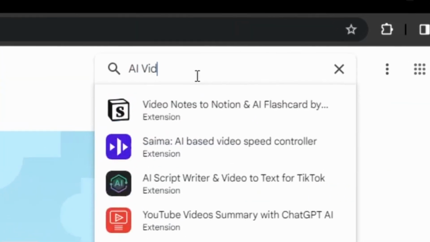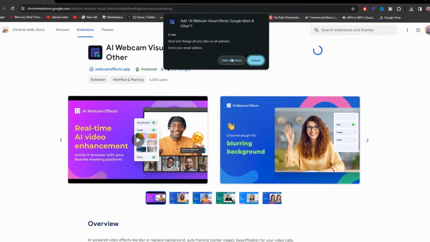So all y'all want to do is go on the Chrome web store. Y'all want to look up AI Video Effects. And once y'all look up AI Video Effects, it should be the first one to pop up, which is this one. I already have it installed, so all y'all want to do is install it, and I'm finna just show y'all how to work with it.